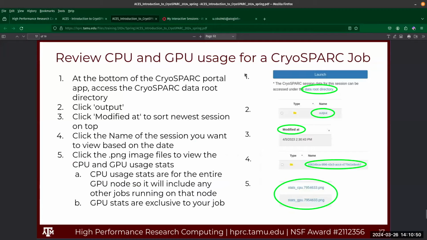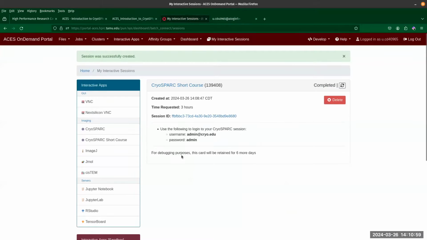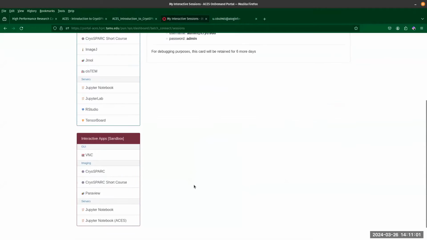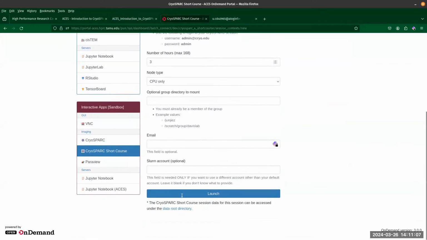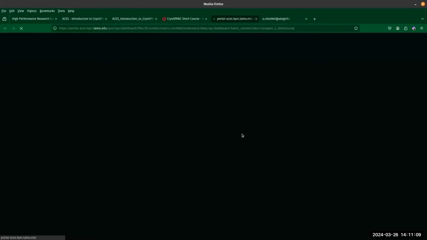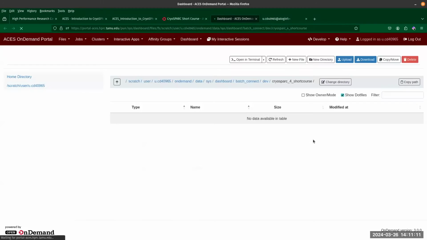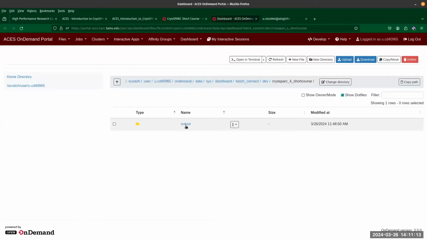Where do you find the images? So for past jobs, you can go to the very bottom of the CryoSPARC launch page. So that's going to be down here. So you go to your data root directory and then go to output.